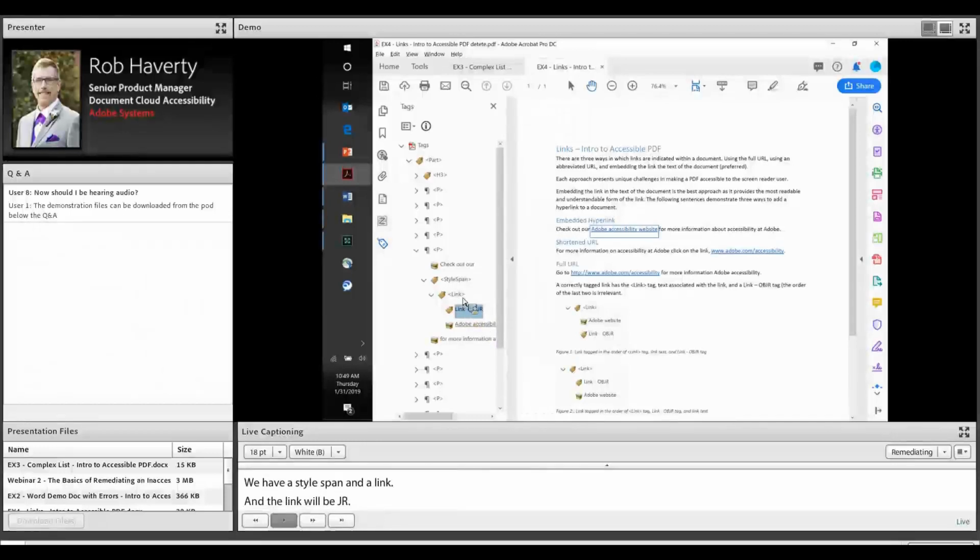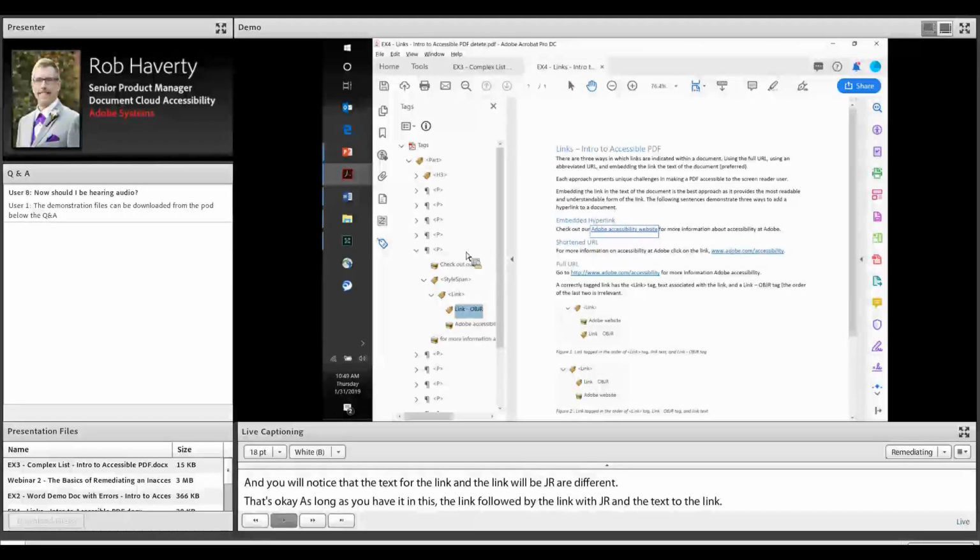That's okay, as long as you have it in this, the link followed by the link OBJR and the text for the link. Because that link came over from my document originally, and I just deleted my tags here, it remembered. So that link was actually a link. It kind of saved that metadata. So it didn't do it exactly like print.